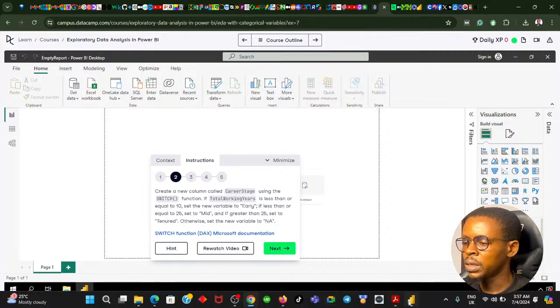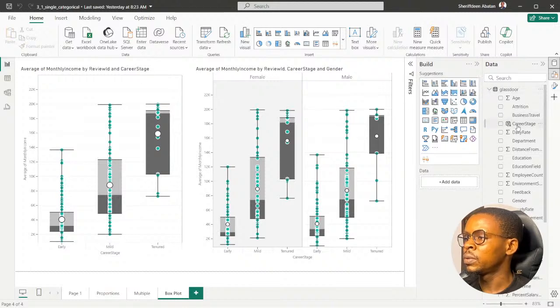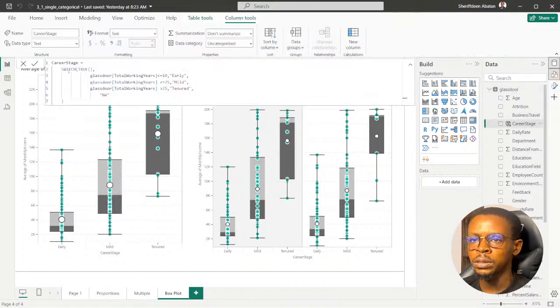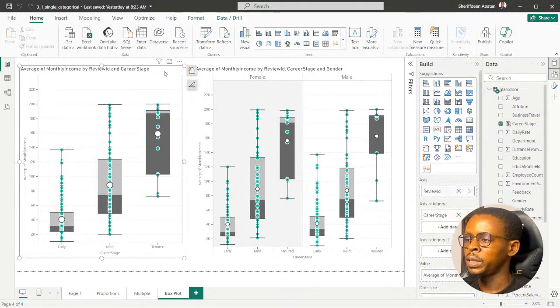So we actually used a switch function yesterday to create a new calculated column. So if the total working years is less than or equal to 10, early; less than or equal to 25, mild; and greater than 25, tenured. If none of the above is met, not available. So that's what we did yesterday. Then we actually used this new column that we created. So we call it data mutation to visualize some data sets.